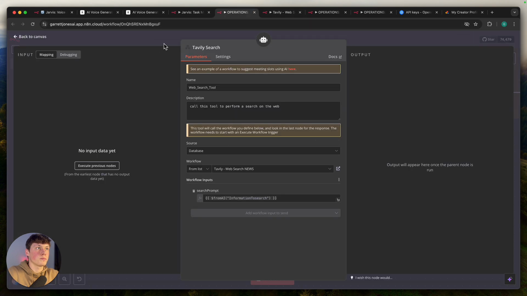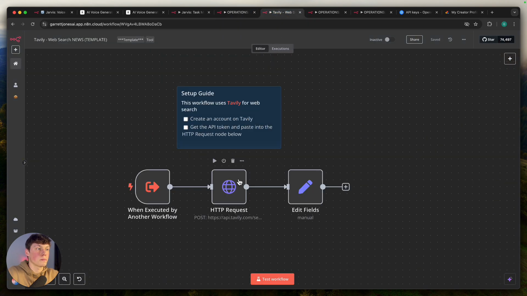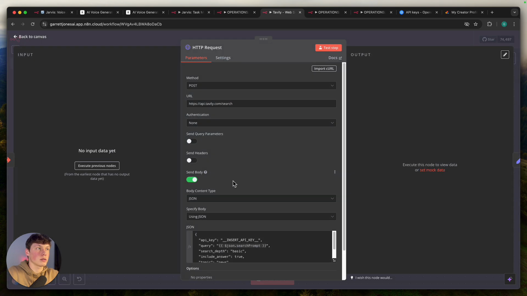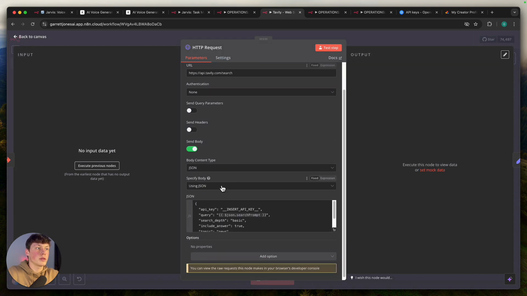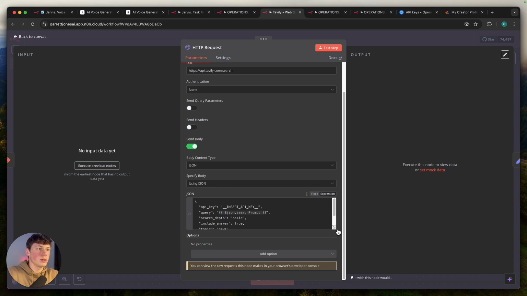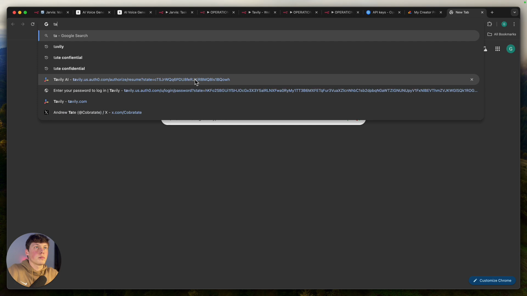The research agent can pass in the search prompt that it wants web search done on, and then we're using an HTTP request to access that platform Tavily. And you can leave everything here the same, and we do actually need to edit this JSON body. So to get access to your API key, we need to get that API key. So we're just going to look up Tavily.